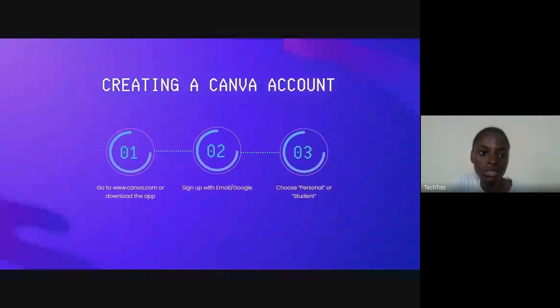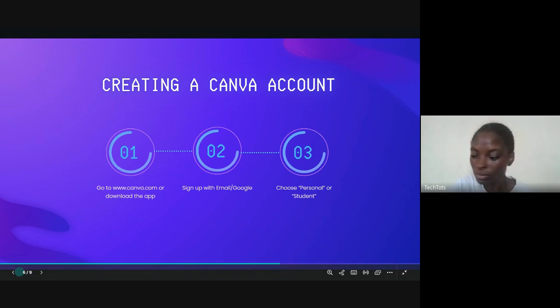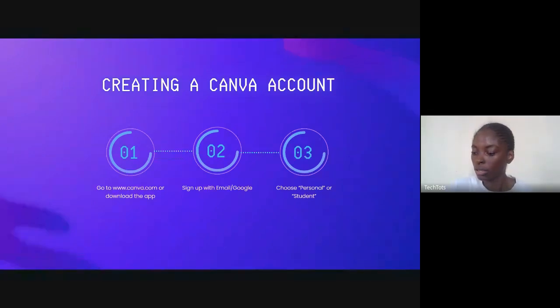Let me just show you guys this instead. From this slide, if you do not have a Canva account or you've not downloaded Canva, the first step is to go to www. You can just type canva.com. Once you type Canva, it shows on your web browser. You download the app, then you sign up with your email. Once you sign up with your email, a code is going to be sent to your email, and then you put that code. Then you choose your preference if you want it for a personal purpose, for your business, or as a student as well.